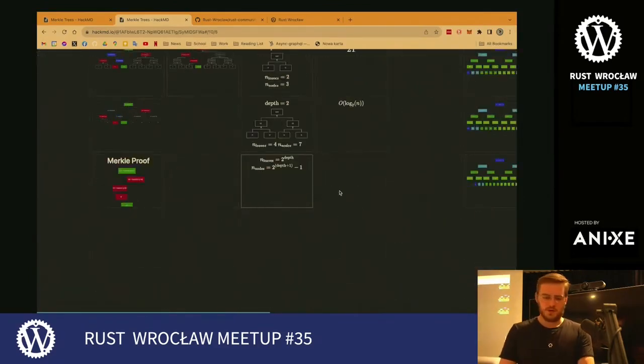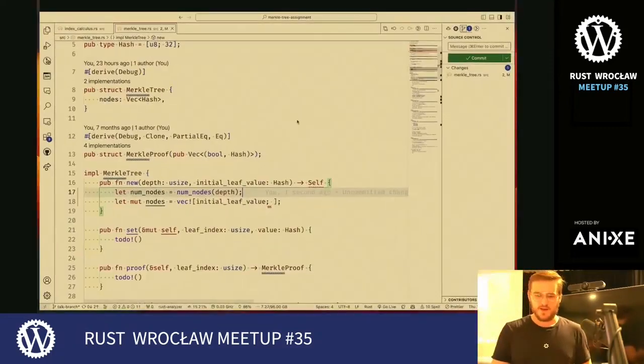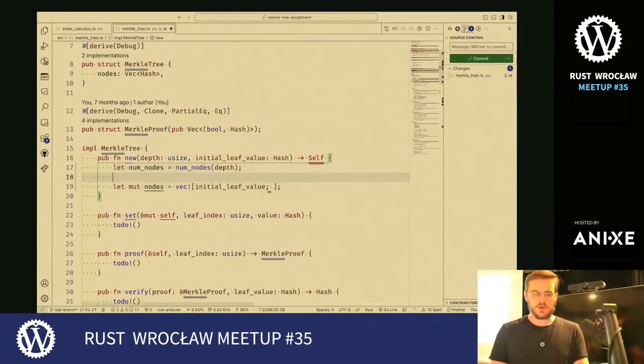I gave you this equation with the -1 here, but you'll know that since we're skipping the index, it's actually to the depth plus 1. It all comes together. It's truly beautiful. So that's how many nodes we'll have in this vector.